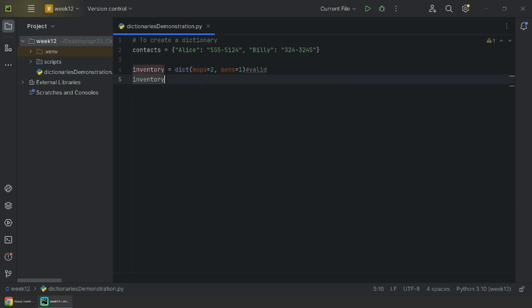So I'll say inventory 2. And if I did it like this, and then I said equals 2, this would not be valid. You would not do it this way. It would create a syntax error.